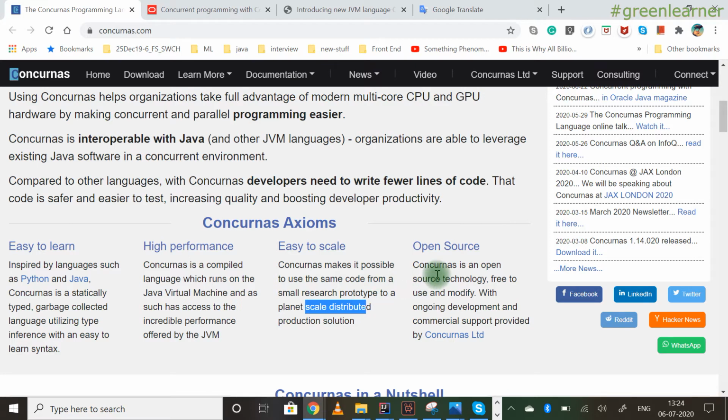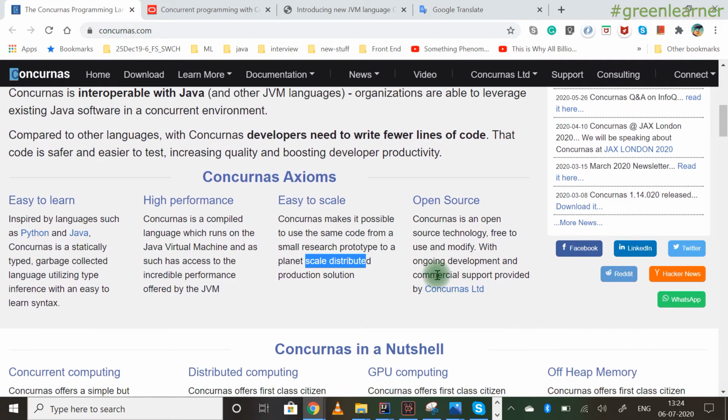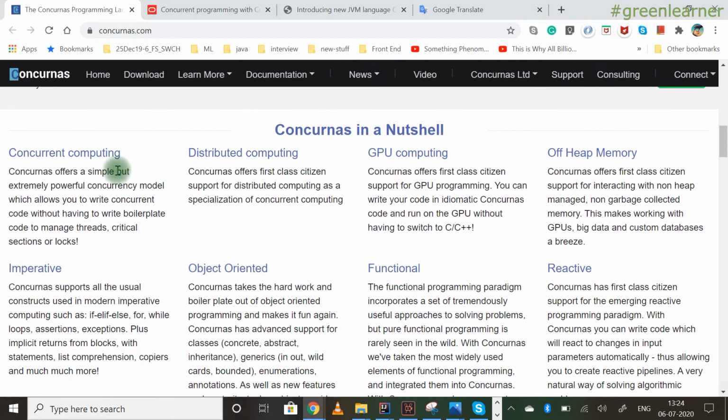So you can go right away and write the code and send the code into production. No fee to pay, no cost to pay. Right. So let's see the features in a nutshell. First it talks about concurrent computing, then distributed computing, and then GPU computing and off-heap memory. Concurnas offers first-class citizen support for interacting with non-heap managed, non-garbage collected memory. This makes working with GPU, big data and custom databases a breeze.